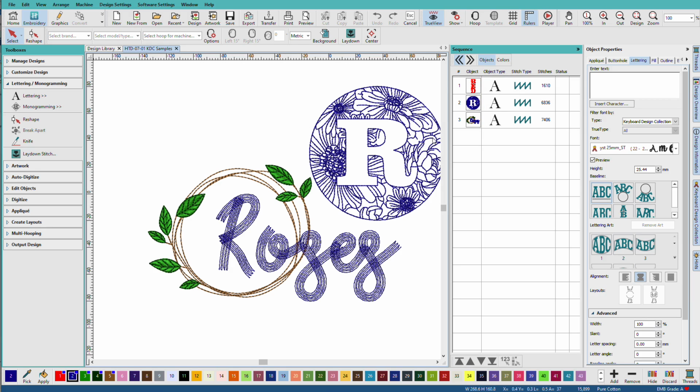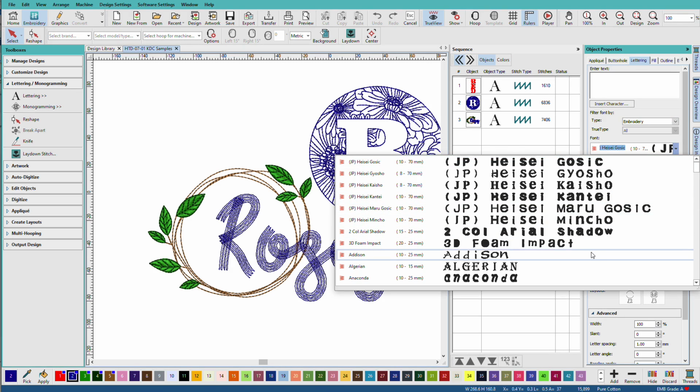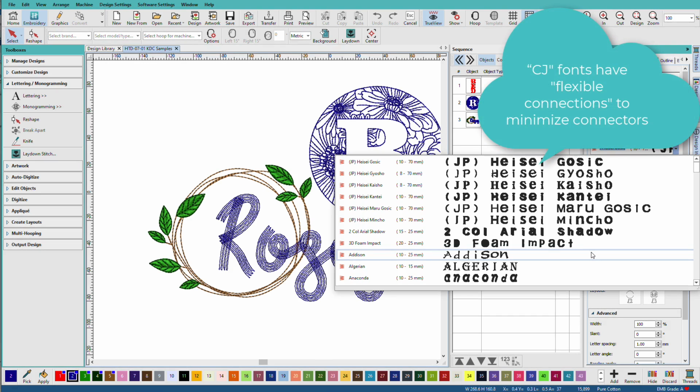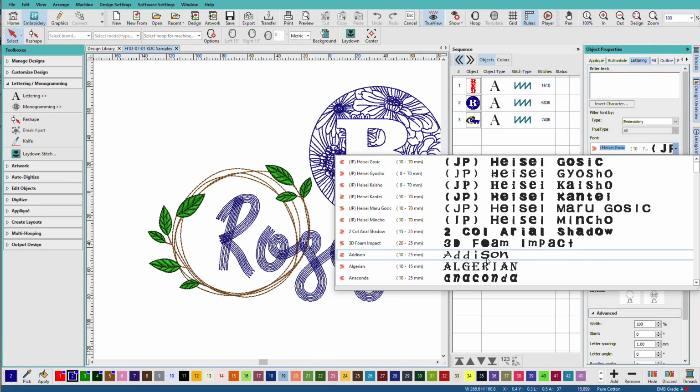Hatch embroidery fonts have been specifically digitized to be used as fonts in Hatch. KDC collections aren't. For example, a lot of our embroidery fonts are what we call closest join or CJ fonts, and they're designed so that the connections between each letter are optimized for the shortest possible distance. And that distance changes depending on what letters are together.